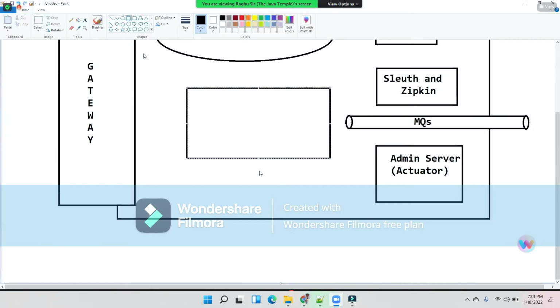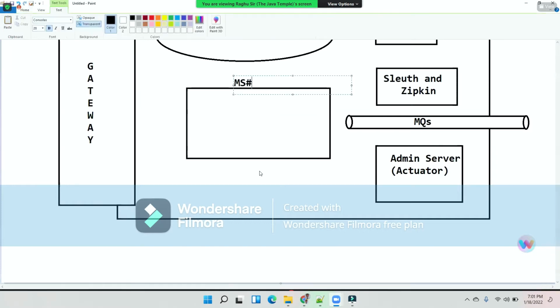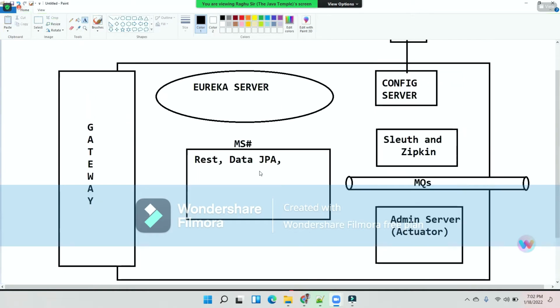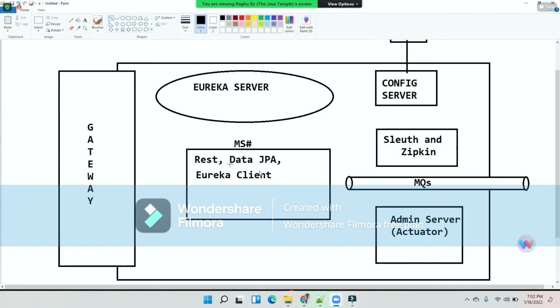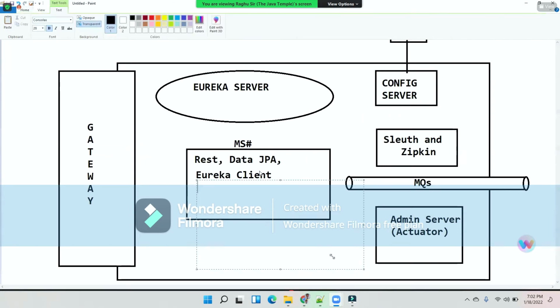This is a microservice application. In the microservice application, we add Spring REST, and data JPA, Lombok, and all these things. Not only this, we have to register with Eureka. Here we are adding the Eureka client. If we add the Eureka client, it will communicate with the Eureka server. The gateway always goes to Eureka and gets the microservice details. To connect with the config server, we have to add the config client.